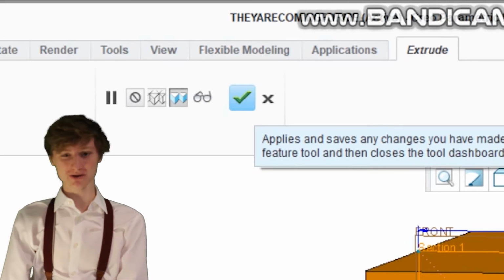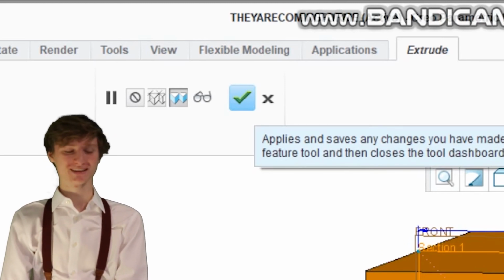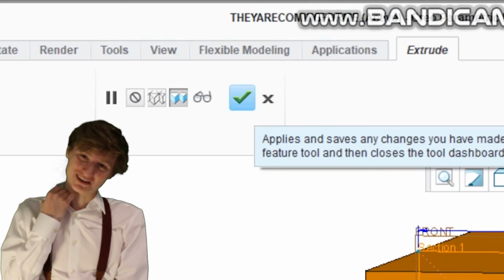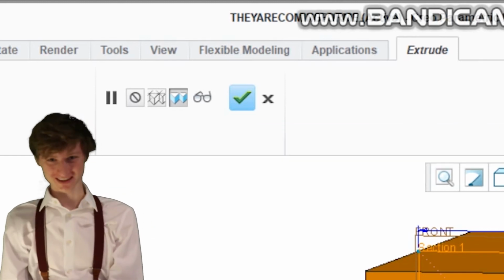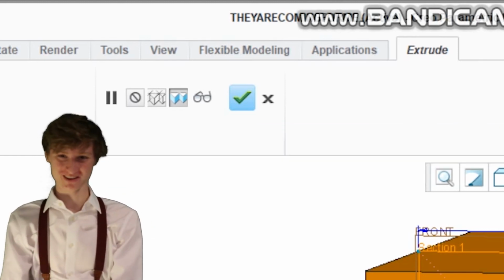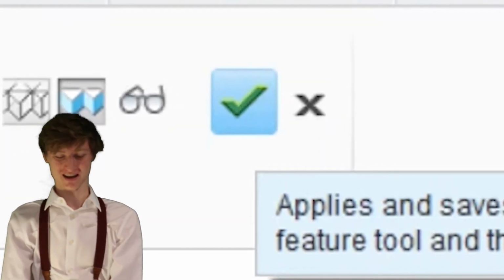Just put your mouse over it and then all you have to do, you just have to click it. You put your finger over the left mouse button. We did it, guys. We did it.